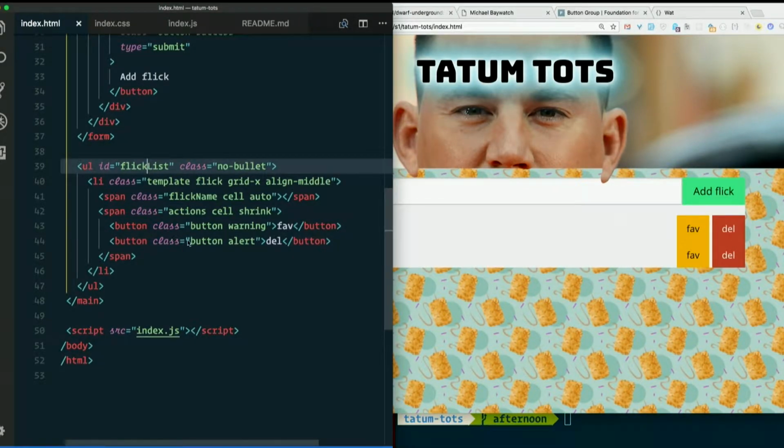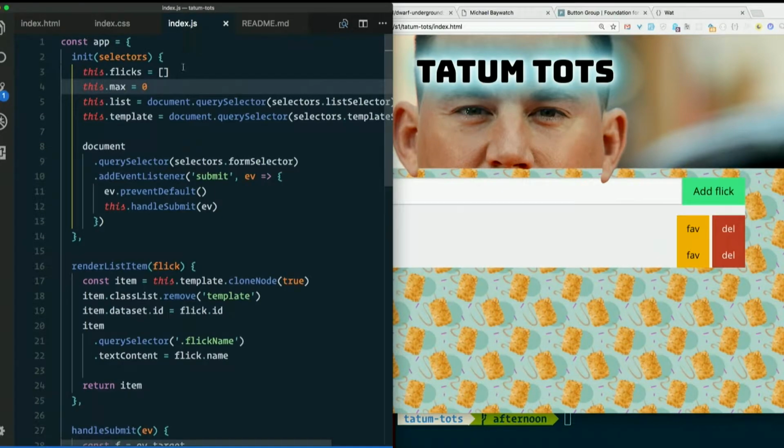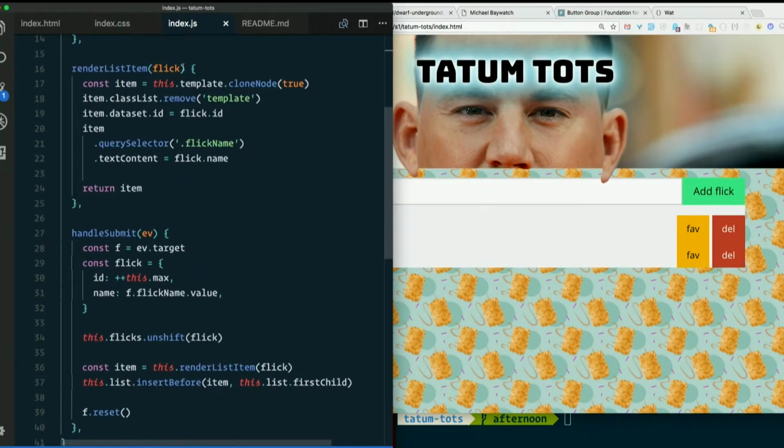So I'm going to go ahead and add another class to these. I'm going to just throw a class of delete on that one and a class of fave on that one just to target it. We could target it using warning or alert, but those are just the colors, so I kind of feel funny targeting them that way. I'd rather have a class on there that tells me what they do. So I'm just going to throw those on there in the HTML. So render list item clones the list item, removes template from the class list, sets the ID, grabs the flick name, the little span, and changes its text content.